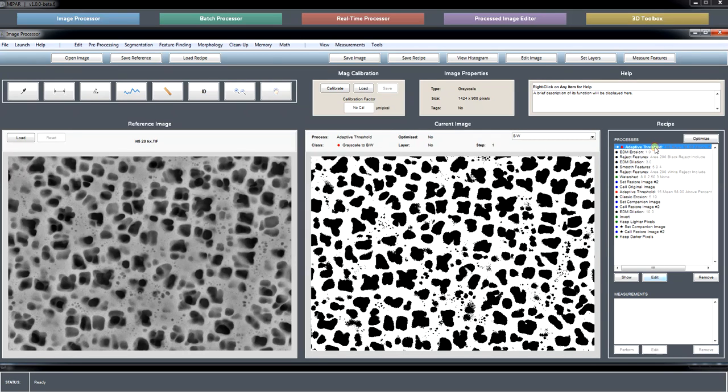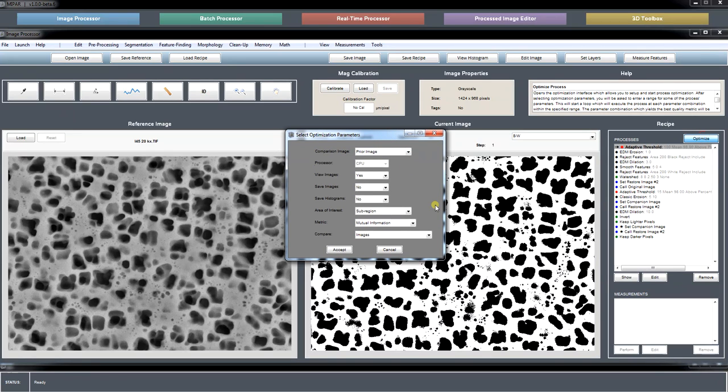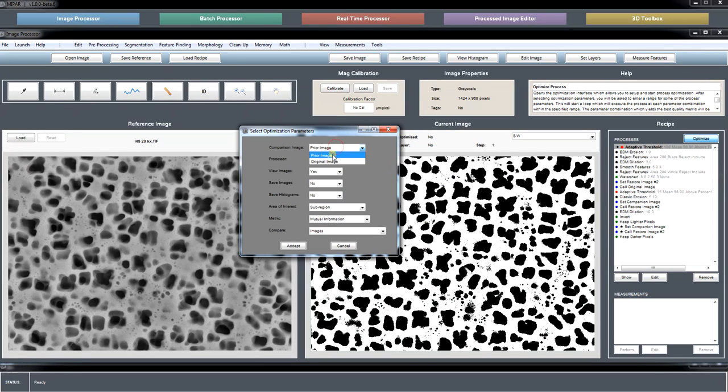So with the step selected, if it's optimizable, the Optimize button is illuminated. Click it, and this gives you a little setup interface. So we're going to compare the segmentation. In this case, the prior image is what we'll start with, which is the original, so these two are the same. We'll leave all of these the same. This just will let you see the segmentations as they're done.